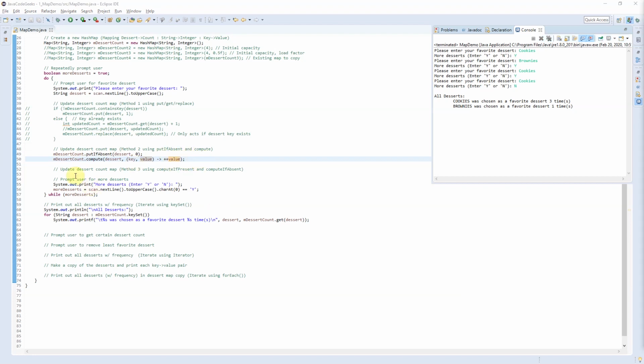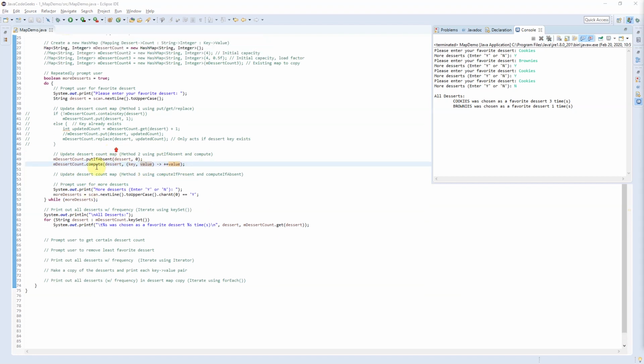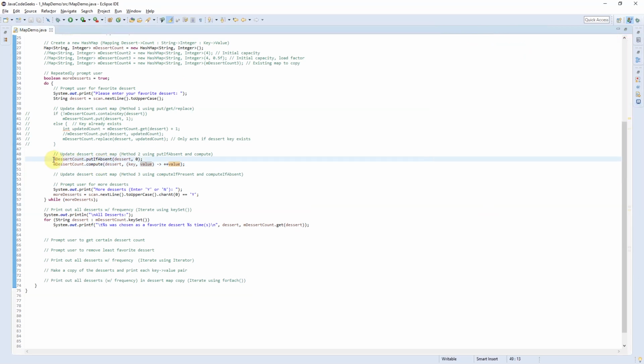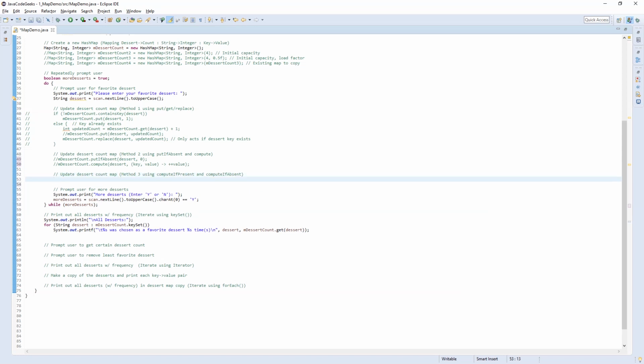So that's a second method, basically teaching you the putIfAbsent and the compute methods. There's one more way that I would think makes sense to do this, and that's using the computeIfPresent and the computeIfAbsent. So what we are going to do here is, I just commented out method 2, and now we're going to move to method 3.